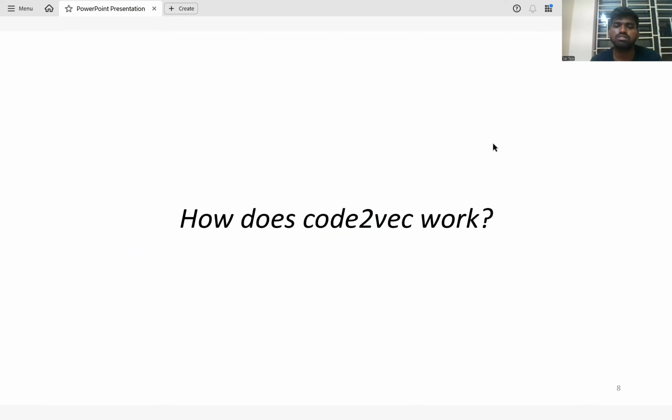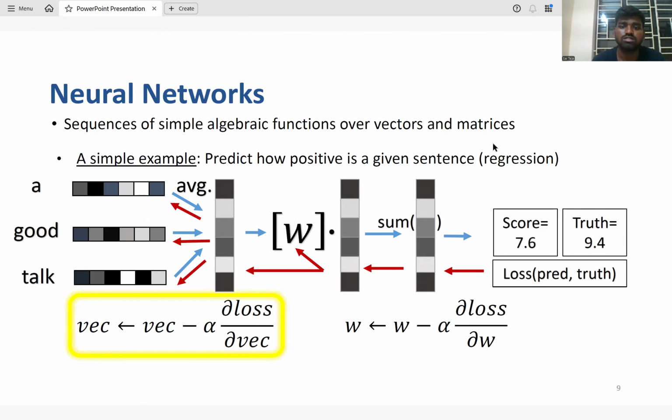So how does this code2vec work? It is nothing but a neural network. Here, a neural network is a sequence of simple algebraic functions over vectors and matrices. As an example, I'm going to take a simple sentiment analysis: given a sentence, we are going to predict whether it is a positive sentence or a negative sentence, with a confidence score.